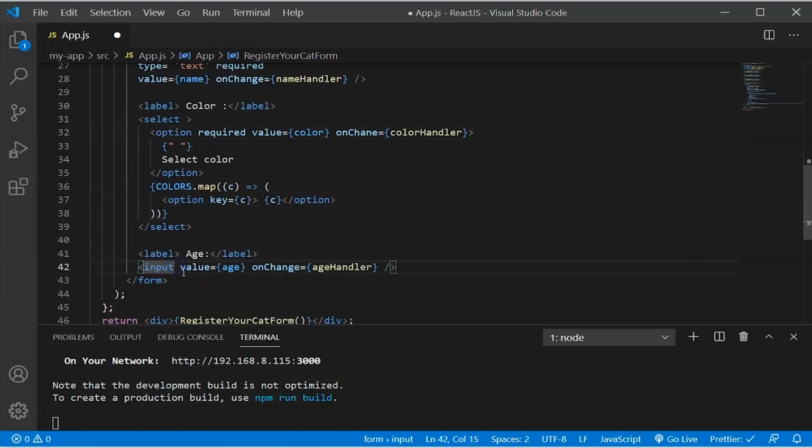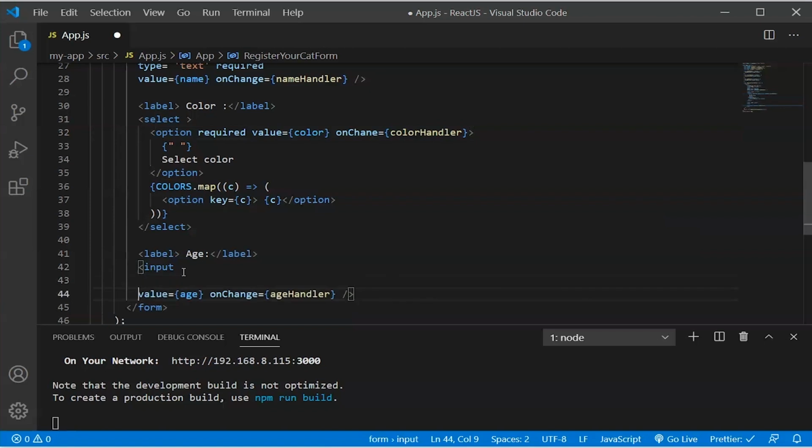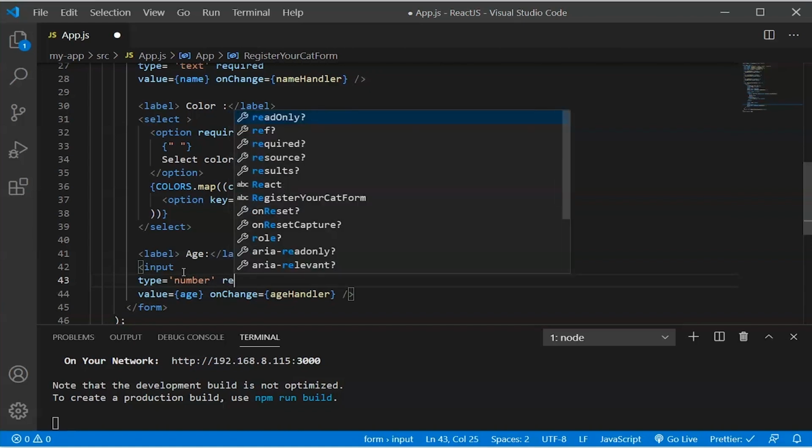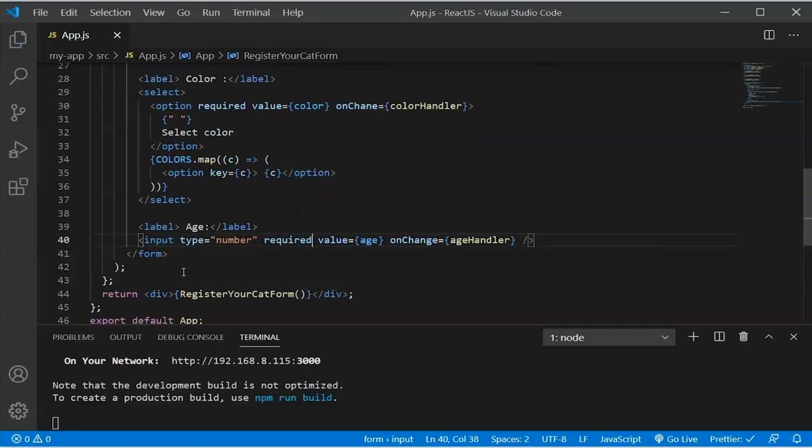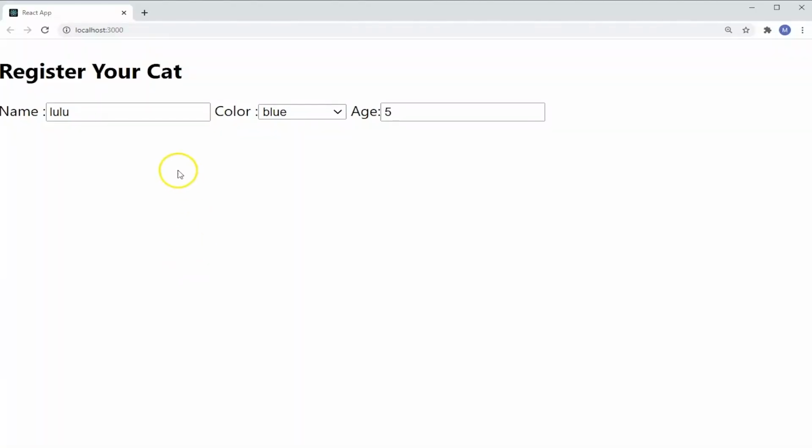And then the same thing for age. So here, age is a number, right? So I will add type here equal number. And then, of course, I will add required. And then save the file, and when the user tries to fill in this form, he has to fill in each one of the three fields: the name, the color, and the age.